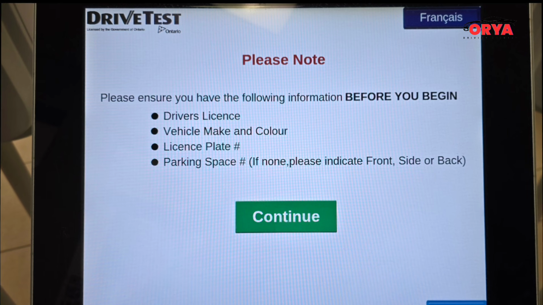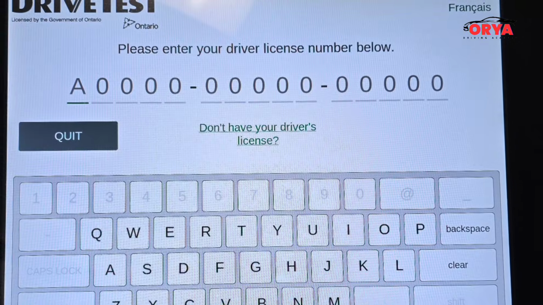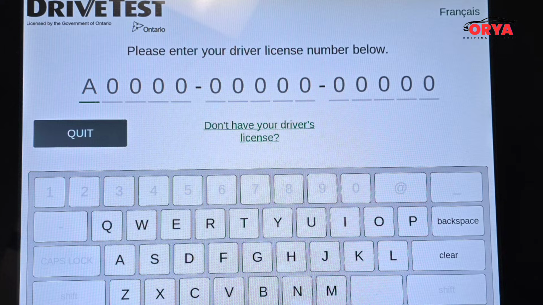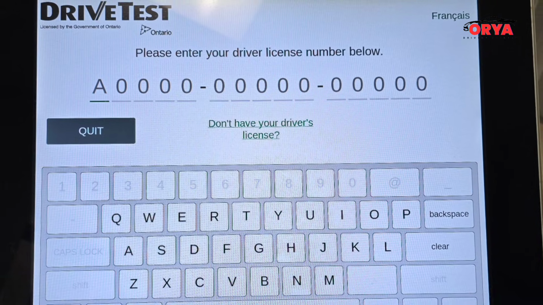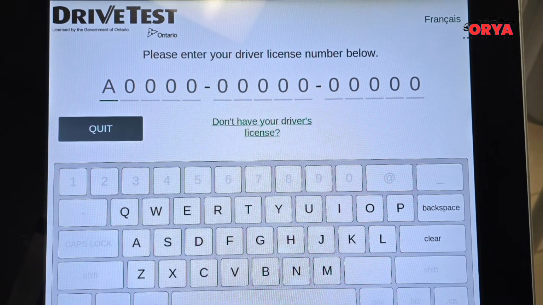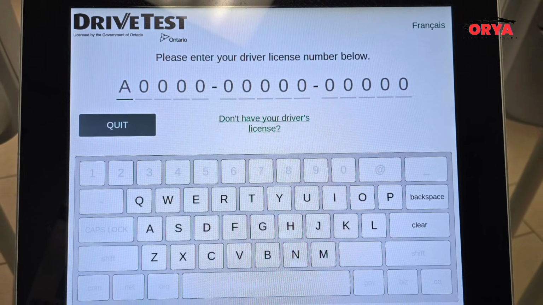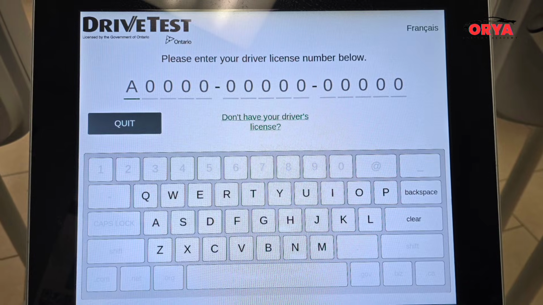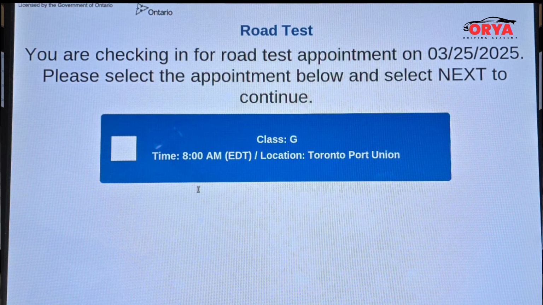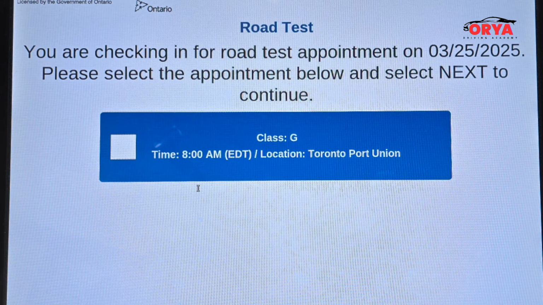Then click on continue, and then it will take you to the next screen where you will have to enter your driver's license number. Your driver's license always starts with a letter, so enter the letter first, then it will take you to the numbers, and then enter the number of your driver's license. Once you enter your driver's license number, then it will take you to the next screen, and your appointment will pop up. It says road test. You are checking in for road test appointment on this date. Please select the appointment below and select next to continue.